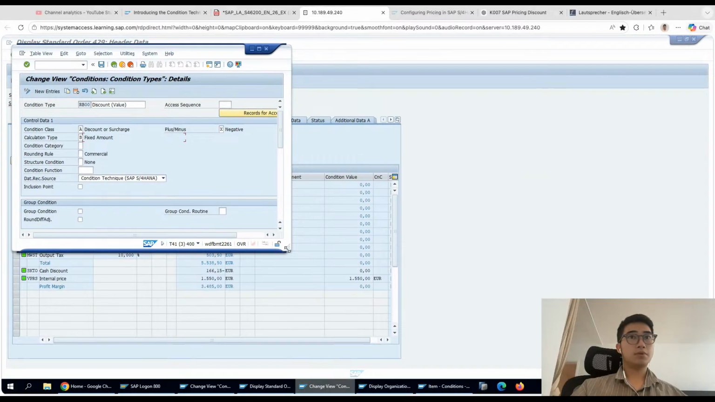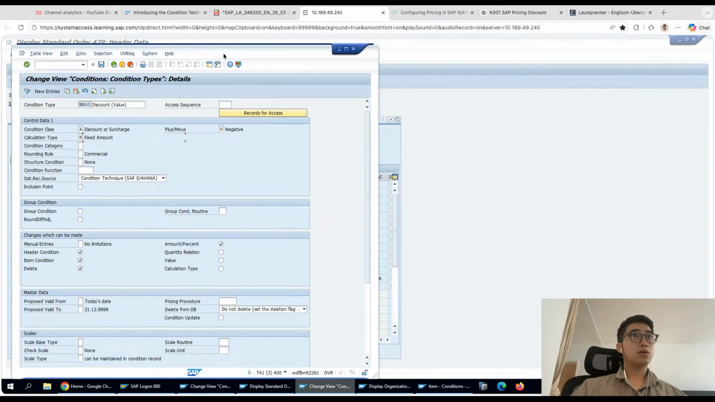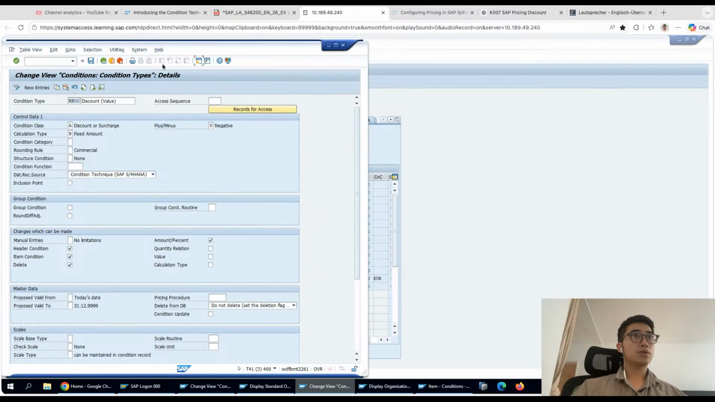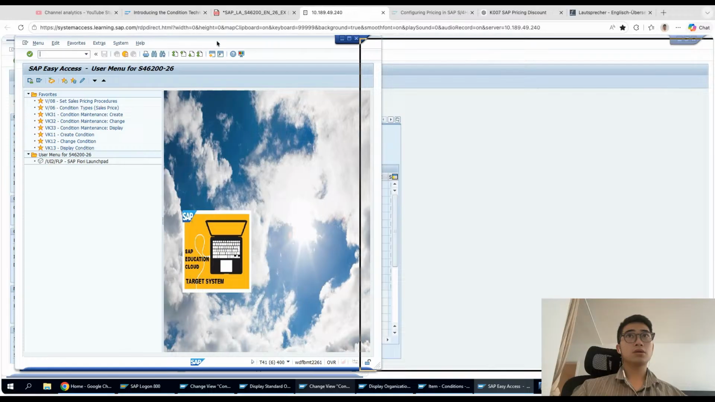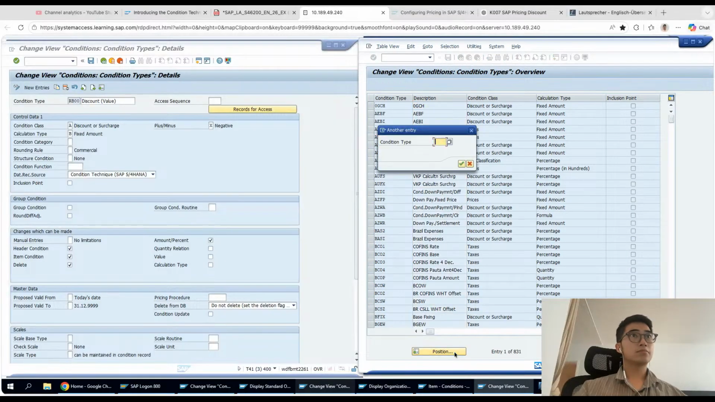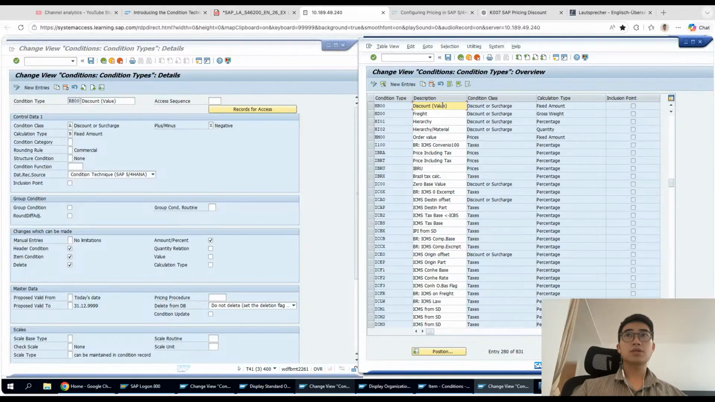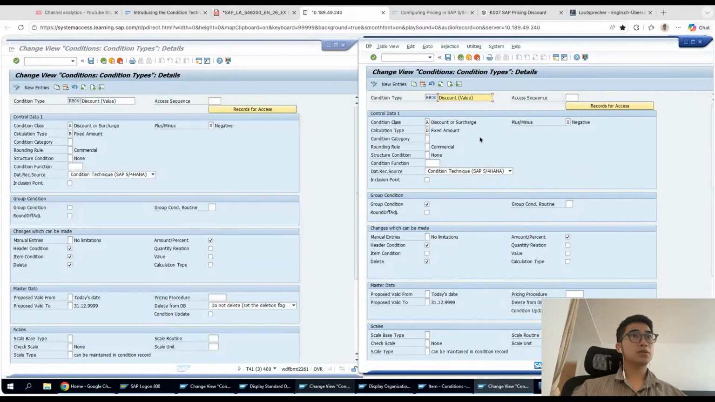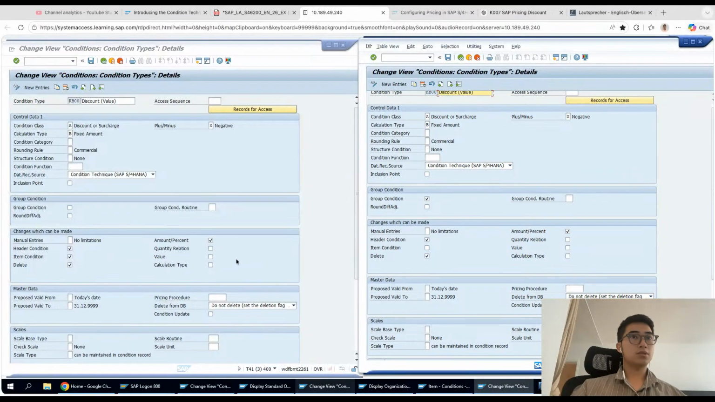And let's open up a new session and compare this to the HB00. Also a discount, also a fixed amount, it is a header condition, but it's not an item condition. So this is probably what makes the difference.